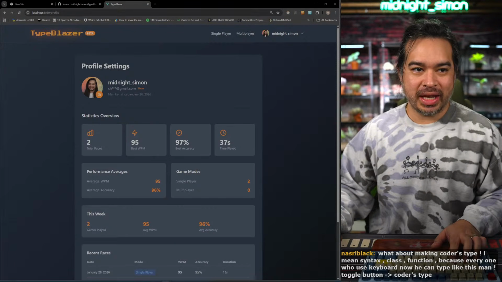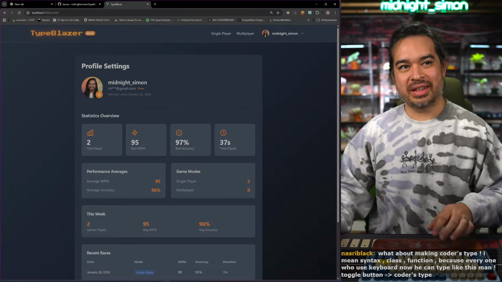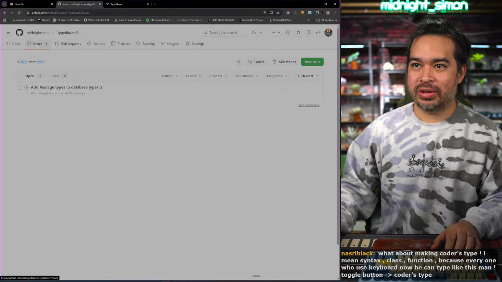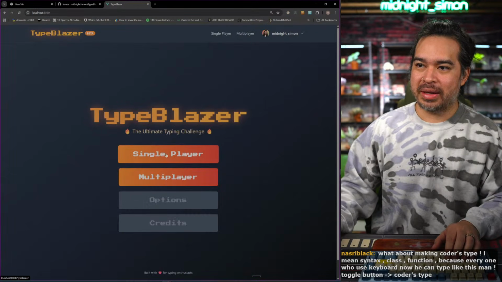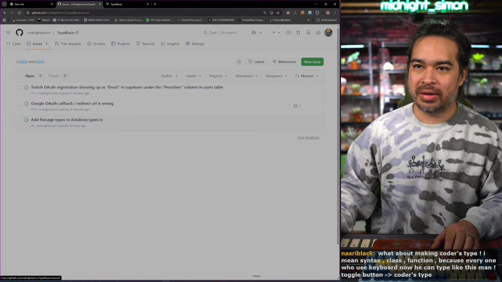What about making coders type? I mean syntax, class, function, because everyone who uses a keyboard now can type like this. Yeah, like coding challenges instead of just regular text. That could be something I can introduce. I don't even have any good passages yet. I also need to do that, so I have an issue tracking.